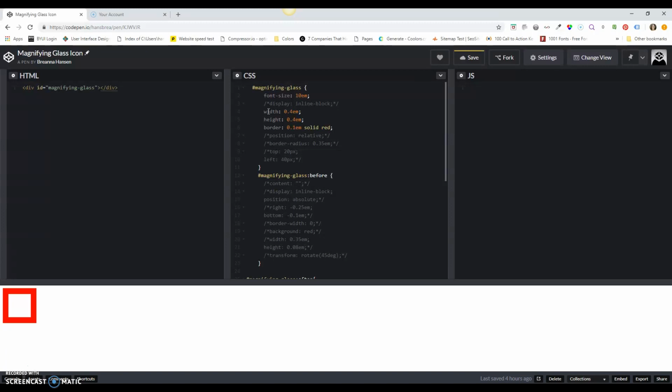So here's our shape, and you can see it's a square, and we need it to be a circle. So we're going to go ahead and add a border radius. I have a border radius of 0.35 EMs. We've got a width and a height of 0.4 EM. So now we have a nice circle for our magnifying glass.